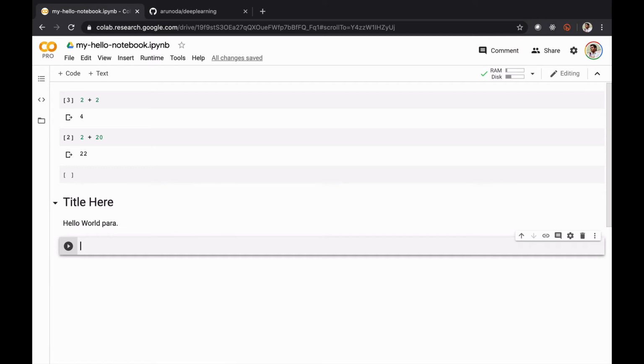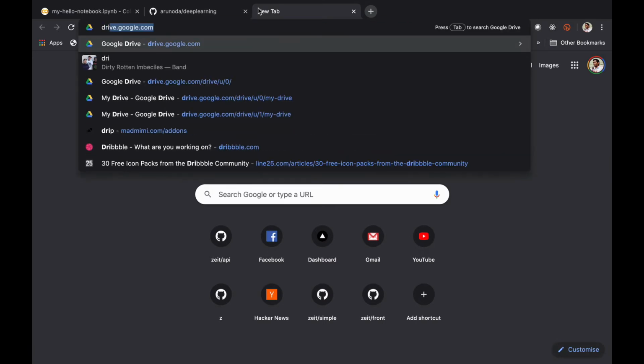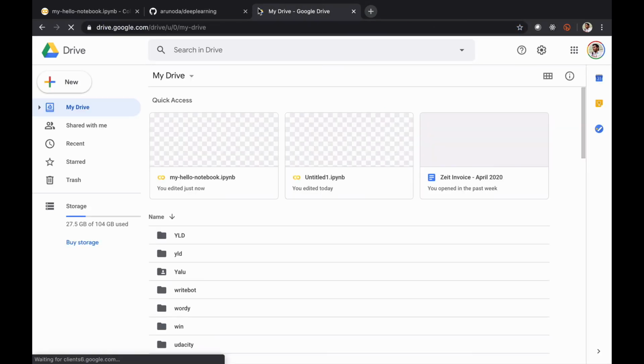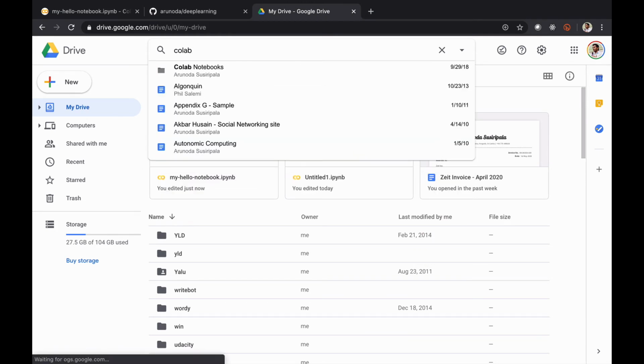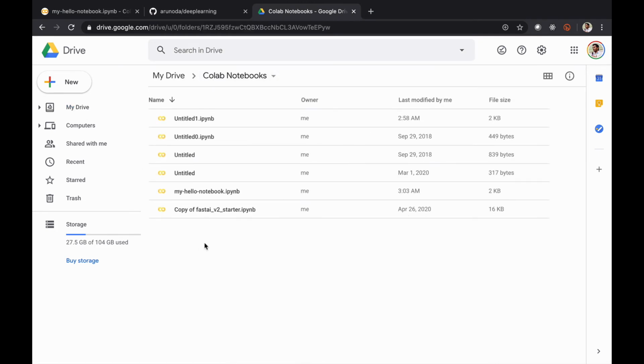Now we have our notebook. This notebook will automatically save to your Google Drive. Then I'm going to go to Google Drive, and then I'm going to type something called Colab notebooks. And I can see my notebook here. So let's go back to the notebook.